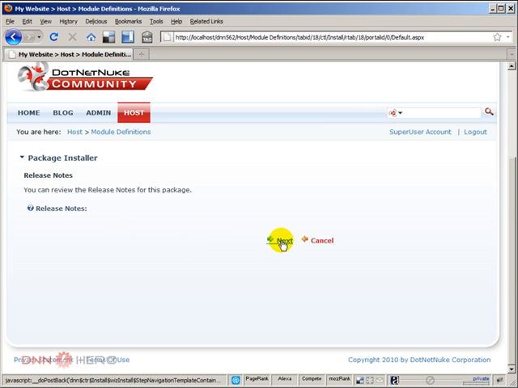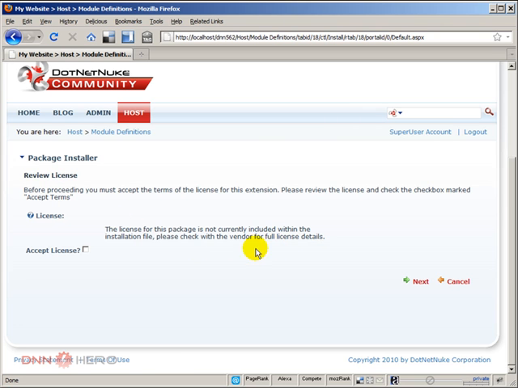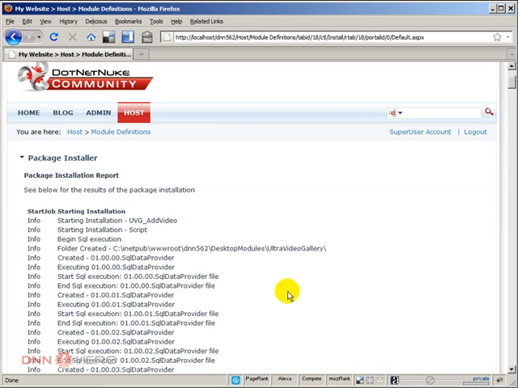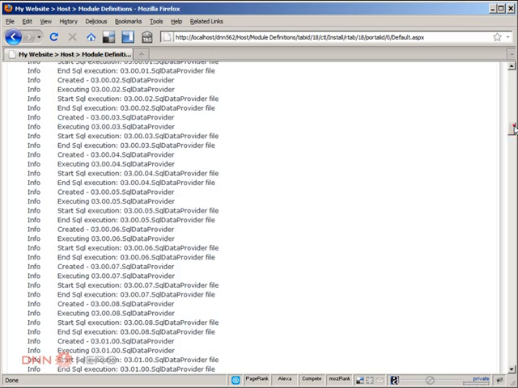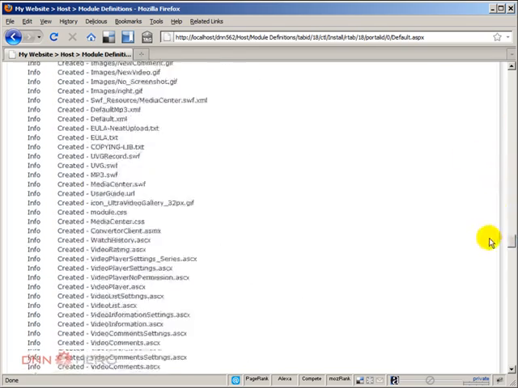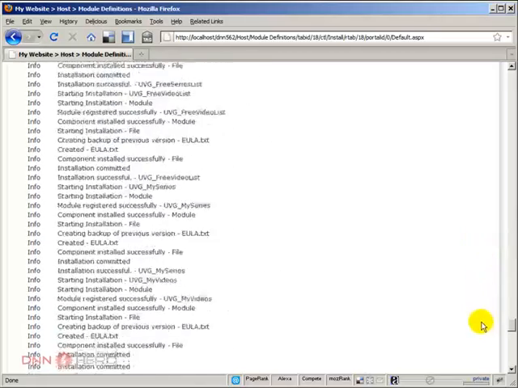There might be some release notes here. I'll click next. I'll accept its license. Click next. And the installation will go through now. It may take a little bit because it's installing new files, new DLLs as well. At the end, you're gonna have a log. You can scroll all the way down to see if there's any red flags, any red messages. Hopefully not. And then you're gonna just find at the end, installation successful.